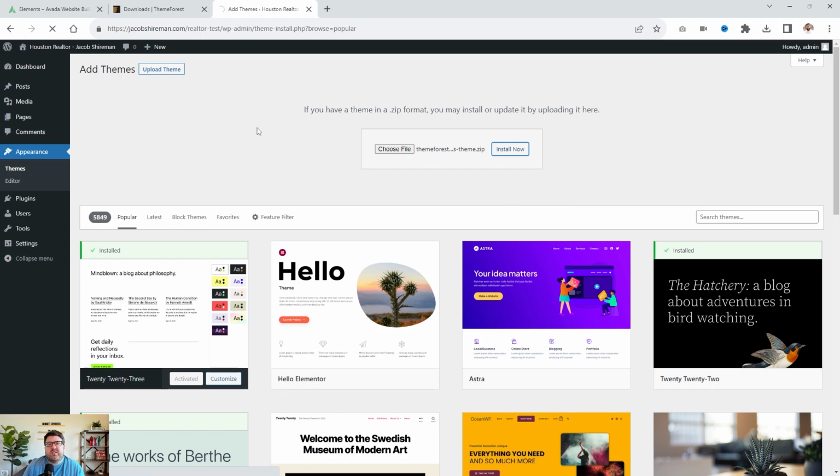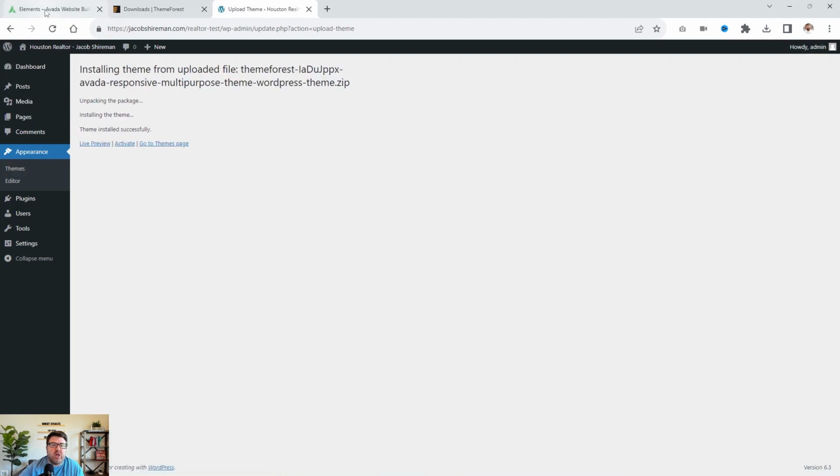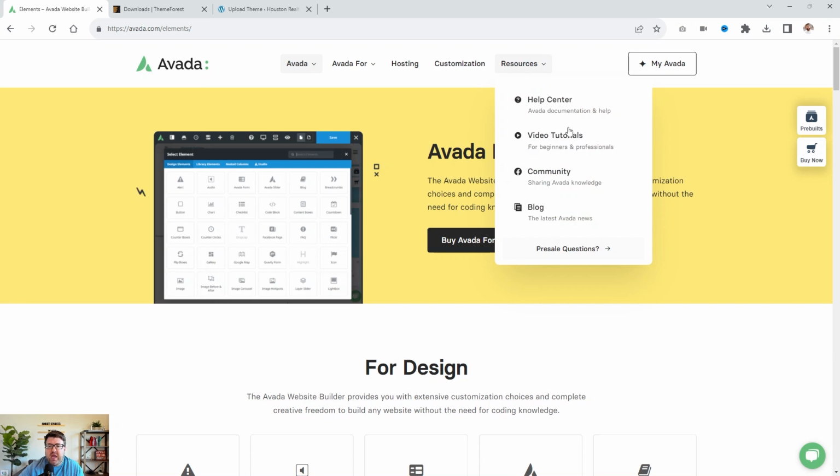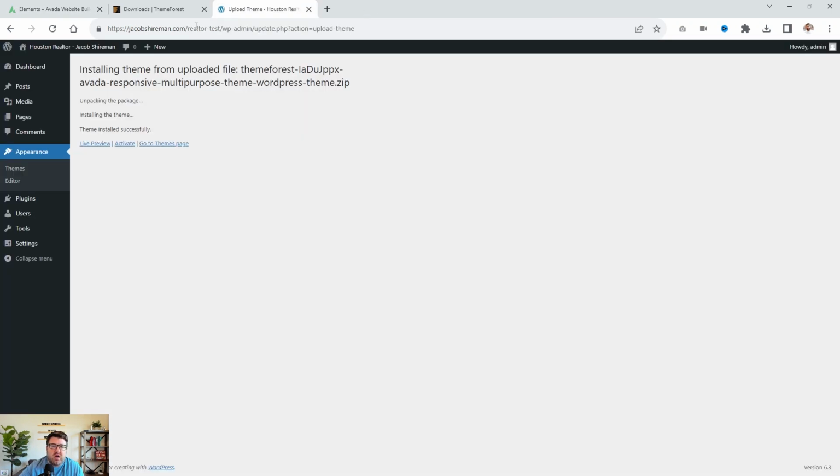Now, a couple things to note is that there are some required server settings for Avada. So if you experience any problems, you're going to want to go to the documentation over here and go to their help center to look up what the server requirements are. Most are pretty good, but there are usually a few things that you have to change, and I can show you that in another video here in a second. So we're going to say activate.